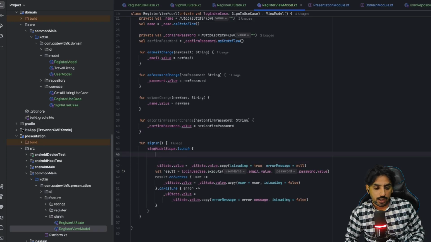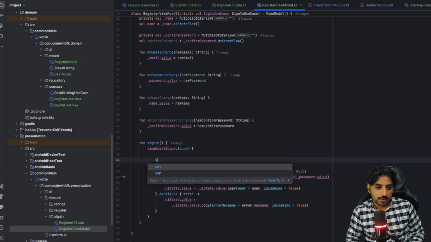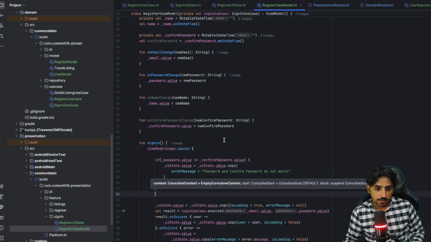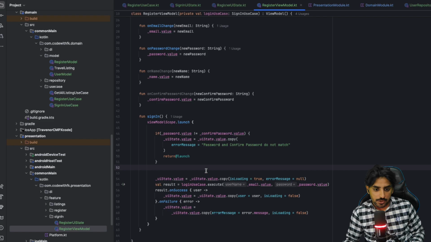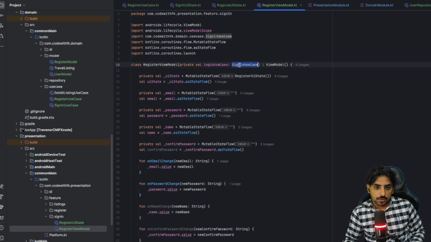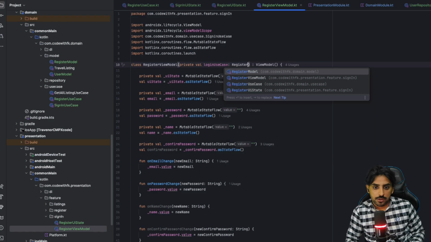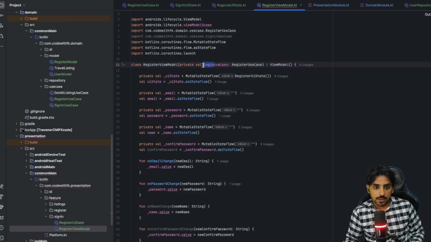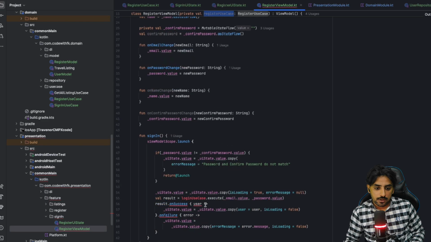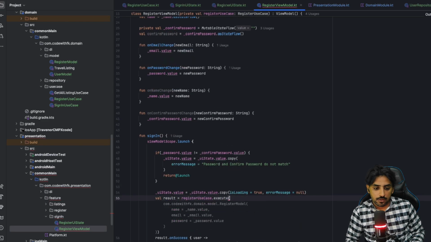Now over here you can add some validations. So you can say something like this: if the passwords are not matching, you can send an error response for that. And also that should be register use case. So change it to register use case like this. Now we're gonna use that in return. I'm gonna create this request model like this.